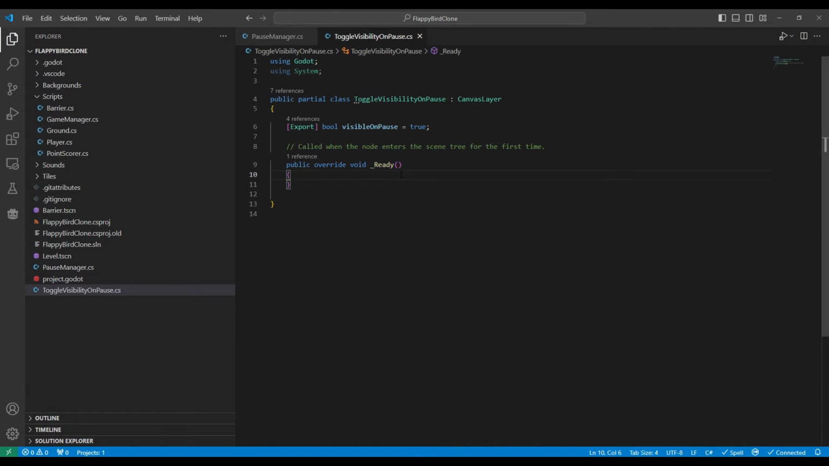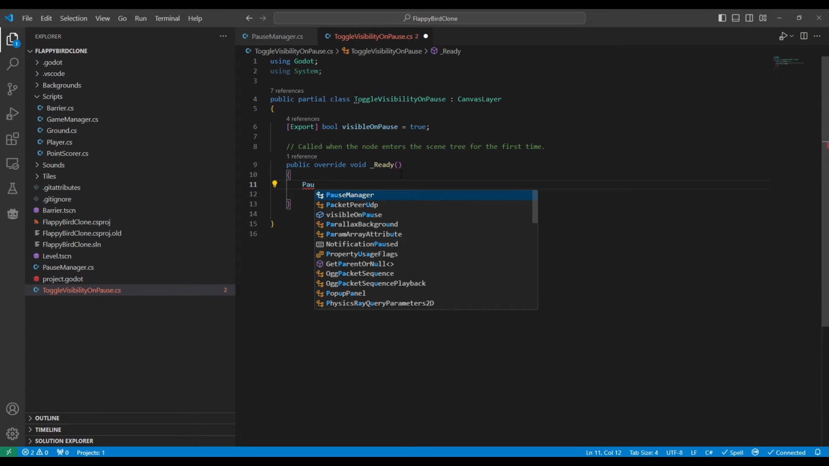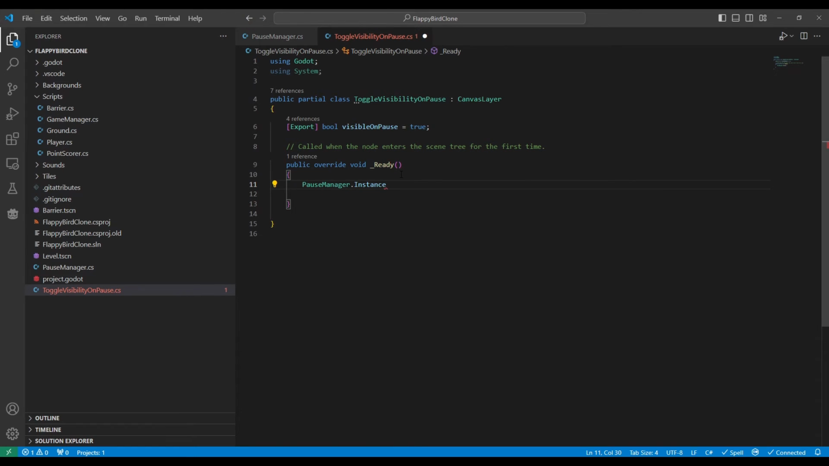Okay, now in ready, we'll get the pause manager and the instance of that pause manager, then GamePauseToggle plus equals, and we'll now make this function: private void ToggleVisibility. I think that is probably misspelled, but oh well. Bool isPaused. We'll attach this function to the game pause toggle event, or signal, that we've created.